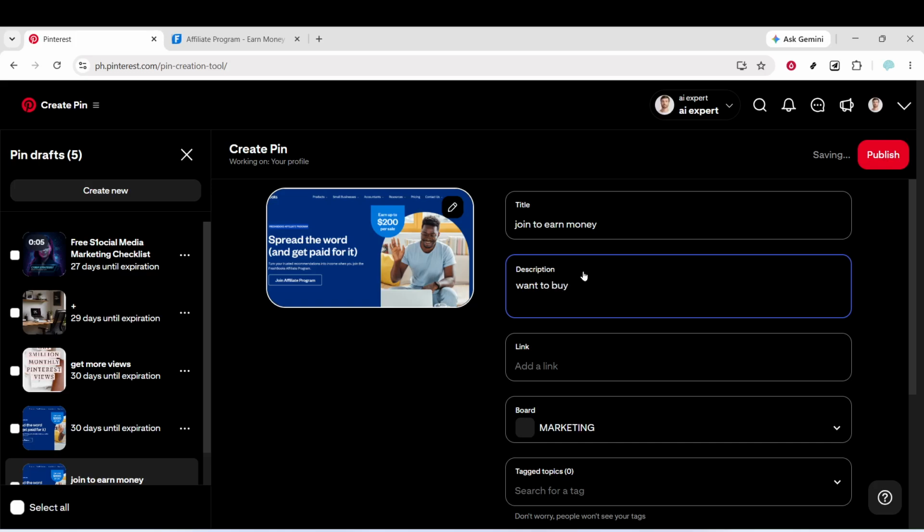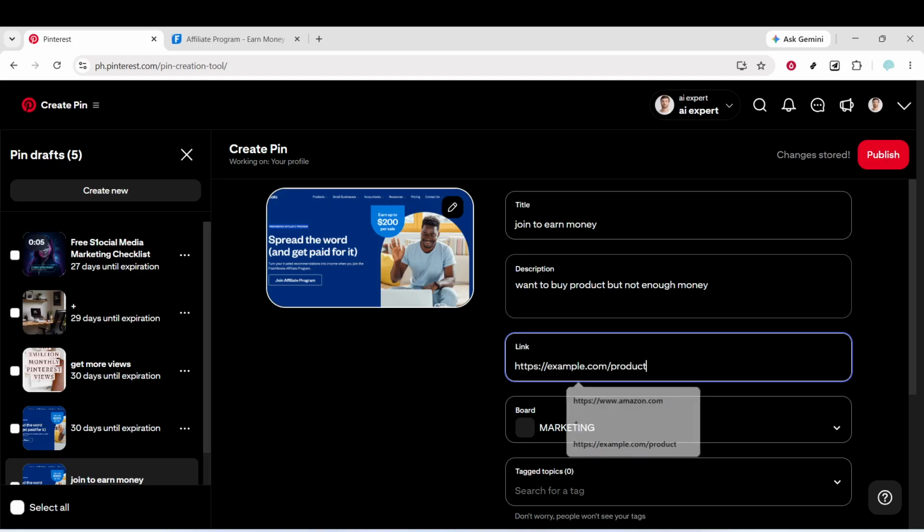Before you hit publish, review all your pin details. Check the image, the title, the description, the link, and the board one more time. Look for typos, broken links, or anything that feels off. This is your last chance to catch mistakes before the world sees it. When you're happy, click the Publish button. Your pin is now live and ready to be discovered.